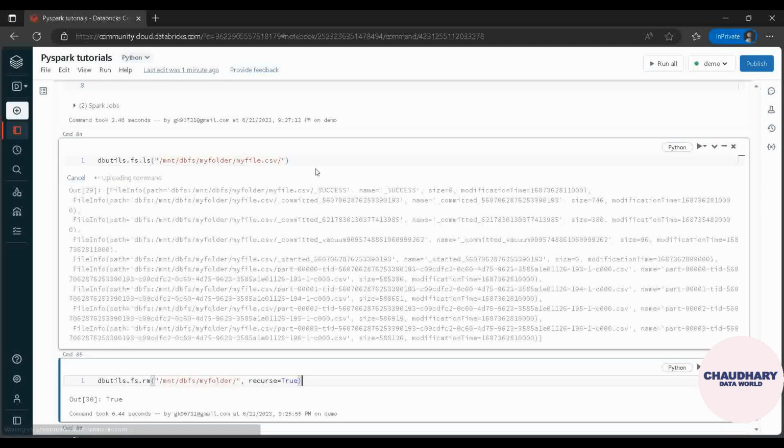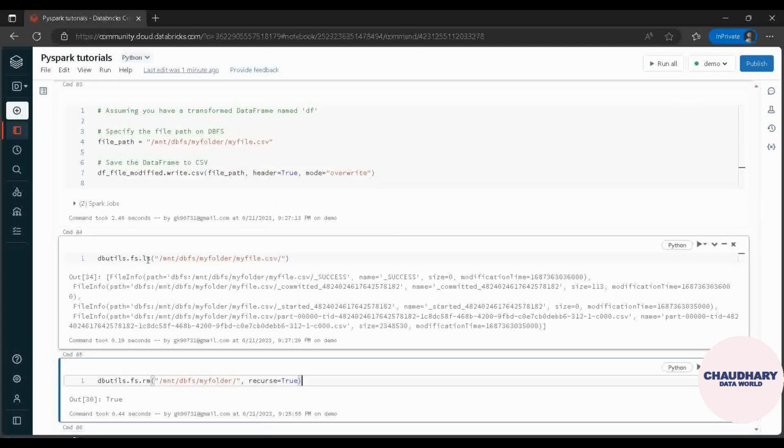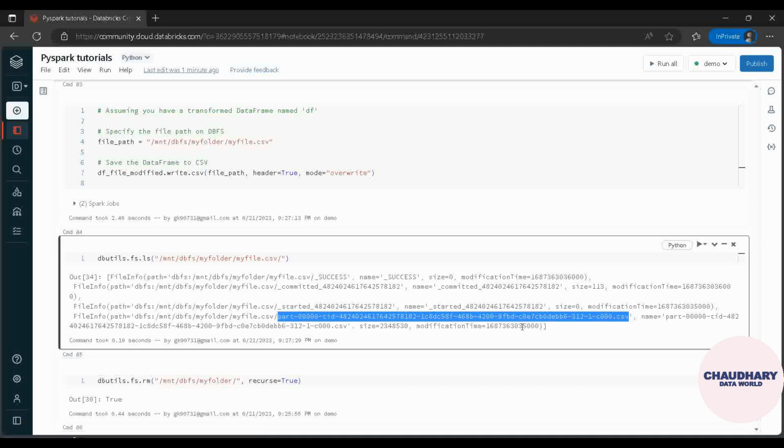So now we will do dbutils.fs.ls. You can see now, right? Only this part 000 CSV file is generated. This time it is not 01, 02, 03. That means when you have multiple partitions, it generates multiple files. If you have one partition, it generates one file.